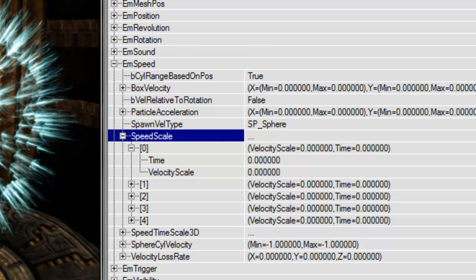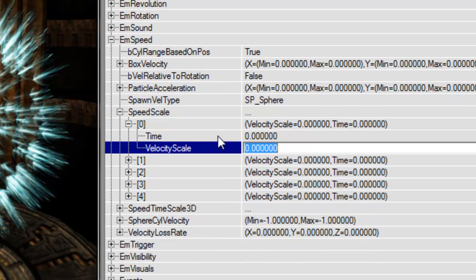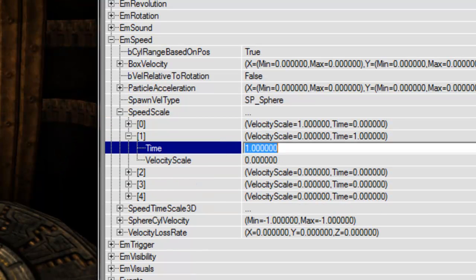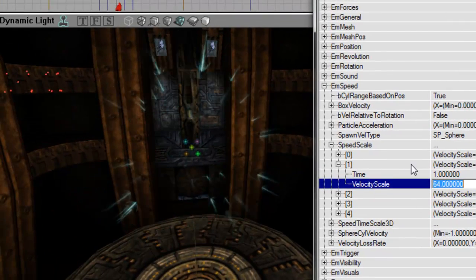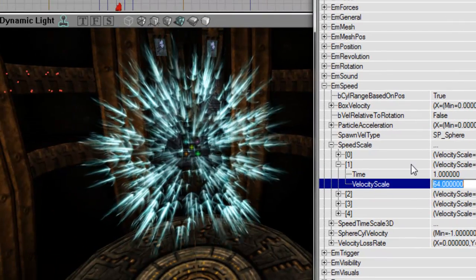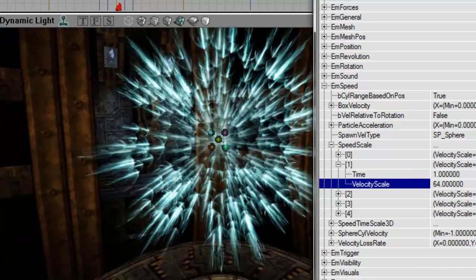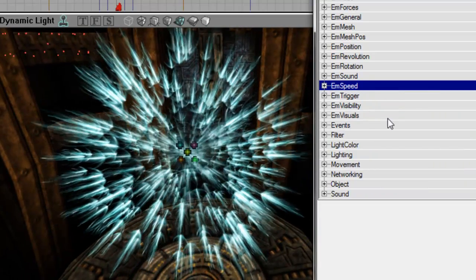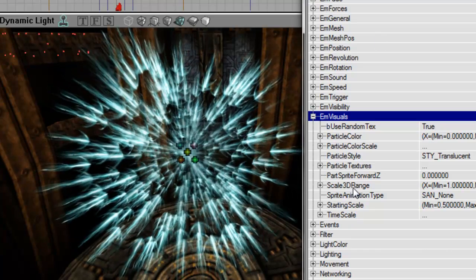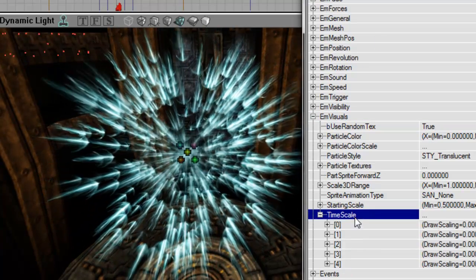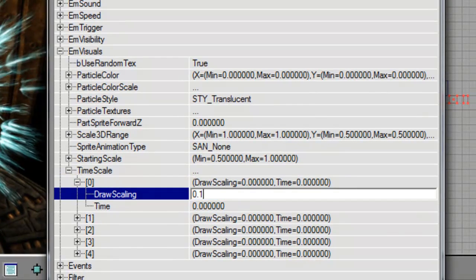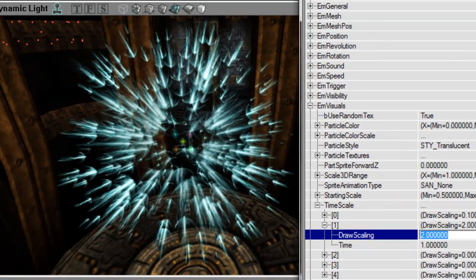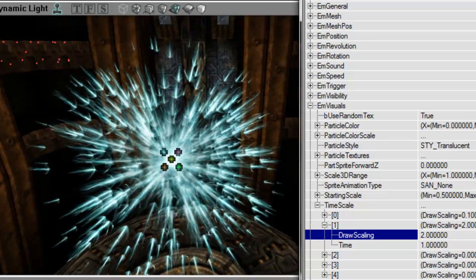No, speed scale is the timing, so over time the velocity will change. So at time 0 the velocity is 1, at time 1 it's 5. They go faster and faster inside, you can see here. I'm gonna also play with scale, that is time scale, same thing. At time 0 it's 0.1, at time 1 it's 2. Like this. Pretty cool effect, I must admit.